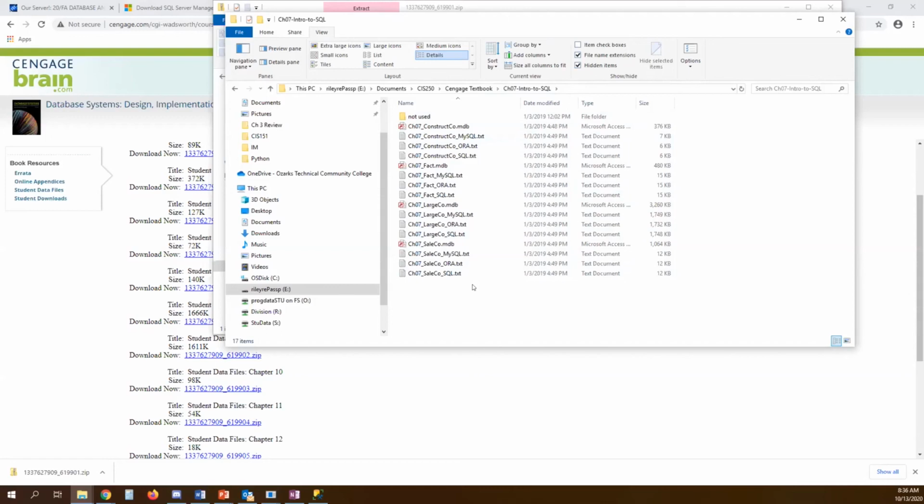The others that we have are the database creation scripts to create all the tables for each of the different example databases or problem databases here. And there are 3 of them for each of the different databases. So the MySQL are for MySQL.